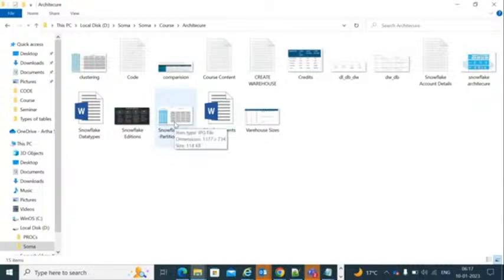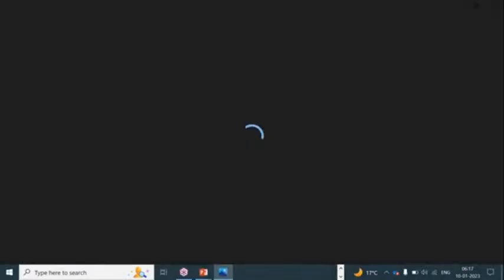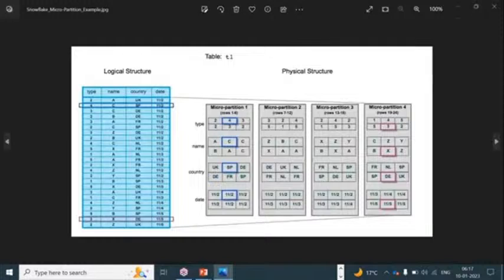First, let me explain what a micro partition is and how it looks. See, this is the micro partition structure. I will tell you what the advantage is of having the data in micro partitions, and also the advantage of storing the data in a column format.